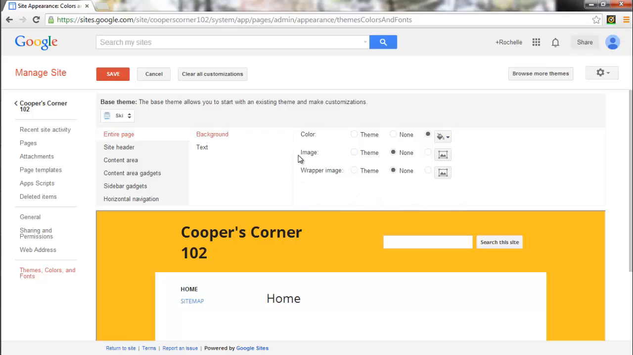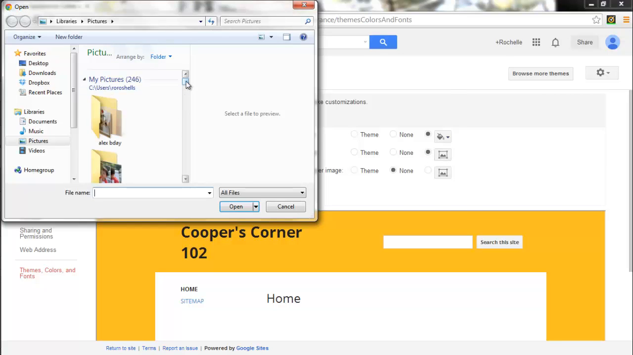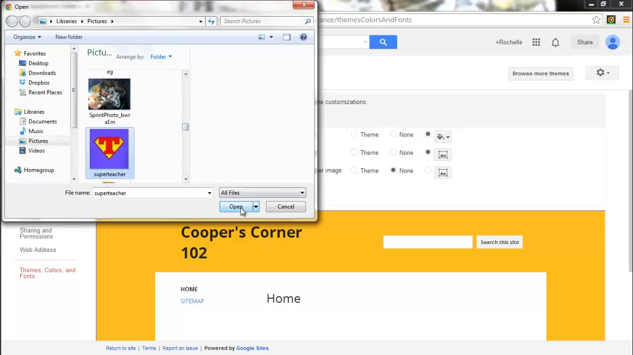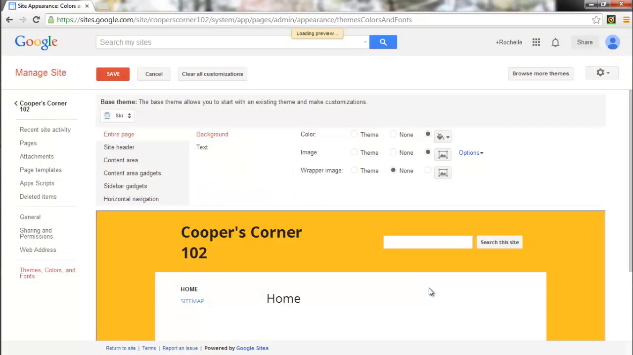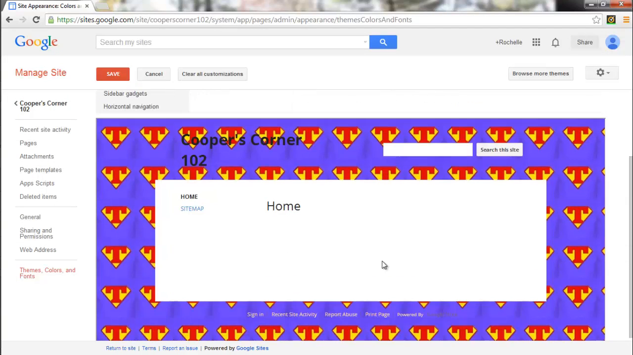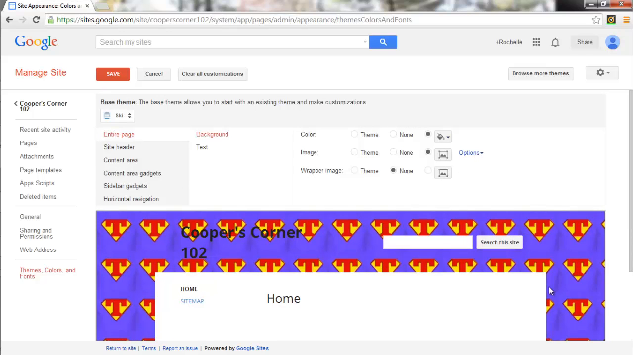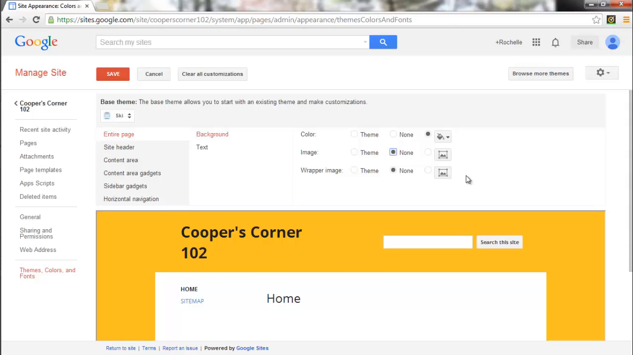I could also add an image or a wrapper image to my background. This will encompass the entire page, and I'm going to show you how to do that. So if I click here and double click on the image icon, it will take me to my pictures and choose one of those pictures. You'll see what it will do. It will actually add that picture to the entire background of my site. I'm going to unclick that because I don't want that.